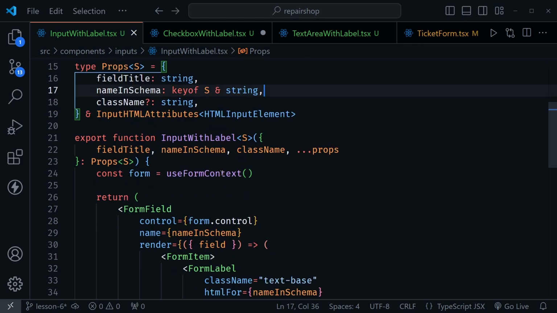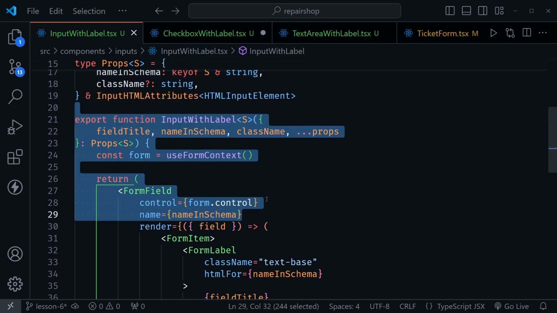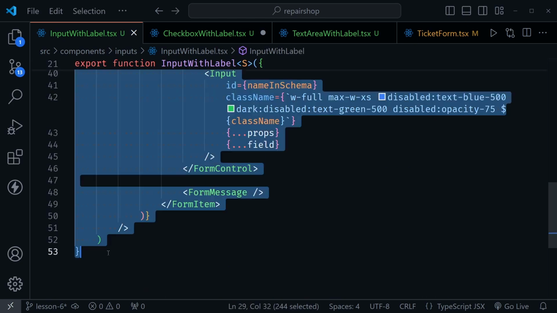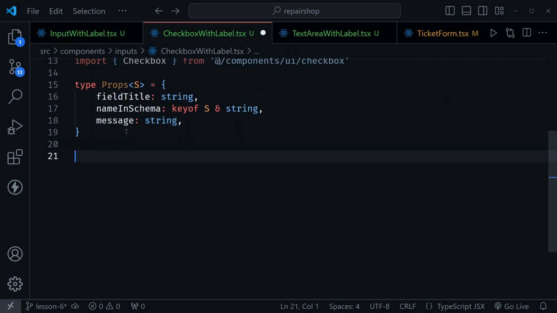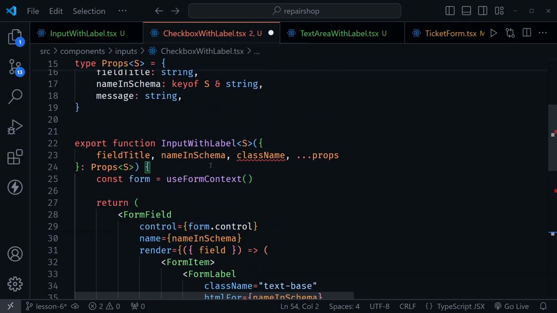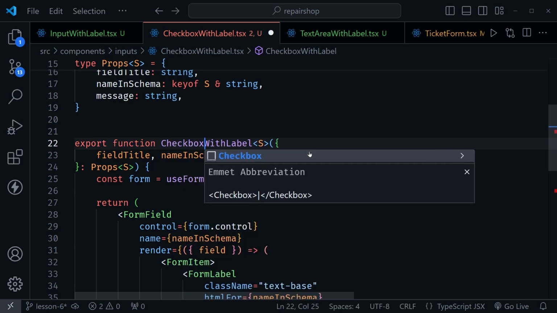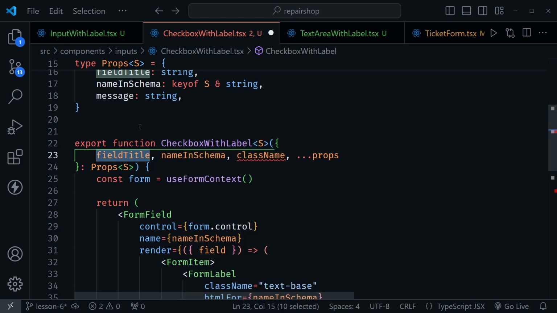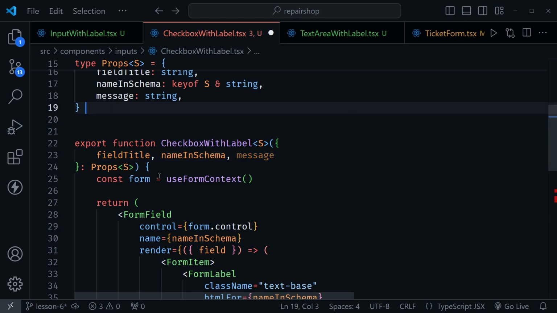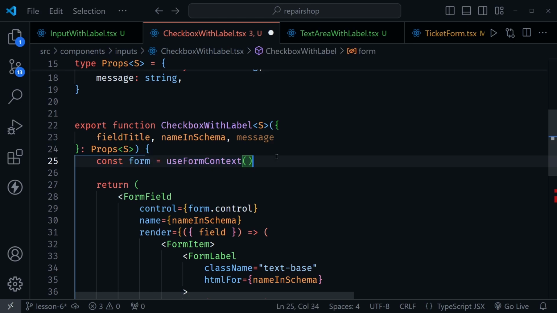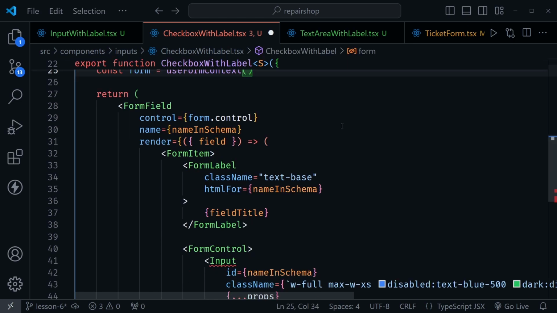I'm going to once again do that same thing where I copy the function as well and make some changes because it's that same type of form input layout we have seen in these other inputs. So now paste in the function itself, and we're going to call this checkbox with label. And then we're going to have the field title that matches, the name and schema that matches, no class name, no props being passed in, but we will have a message prop right here. After that, props with the schema, that is all the same. The form uses the form context, and we start into the return for the form field.